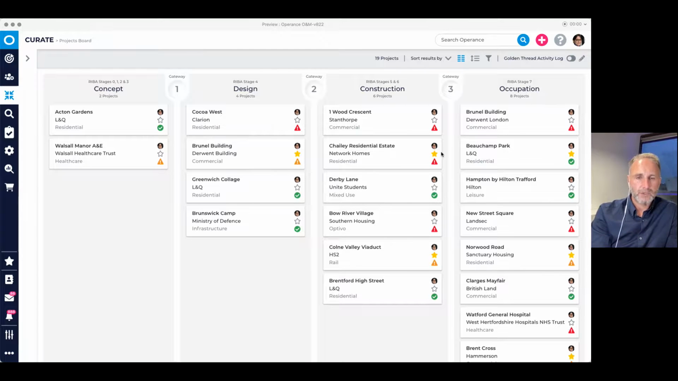Operance is different. We promote the development of information from day one, providing access to the client as early as possible in line with government soft landing procedures.